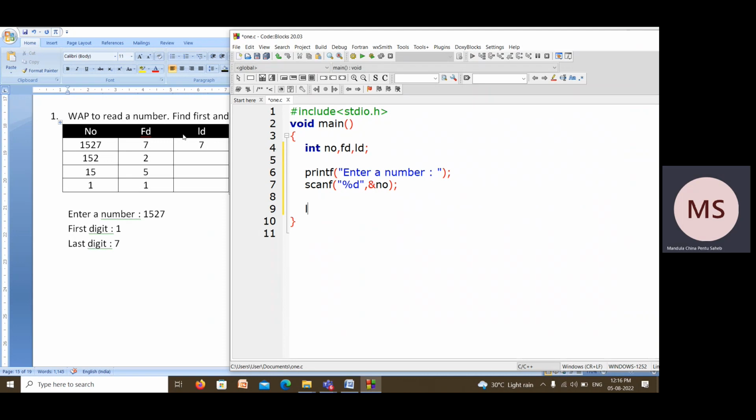Now I am going to find the last digit. What is the formula to find the last digit? Number mod 10. Remainder equal to number mod 10. You came to know, right? That is the formula to find the last digit. So that formula is applied to find the last digit. Last digit equal to number mod 10.